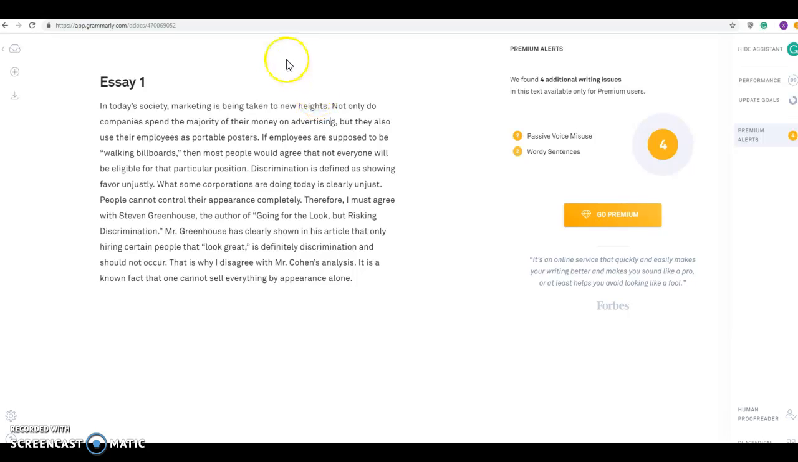So that's what Grammarly is. Hopefully you'll use it. It's something quick and easy. It's like another set of eyes looking at your essay for those minor errors.